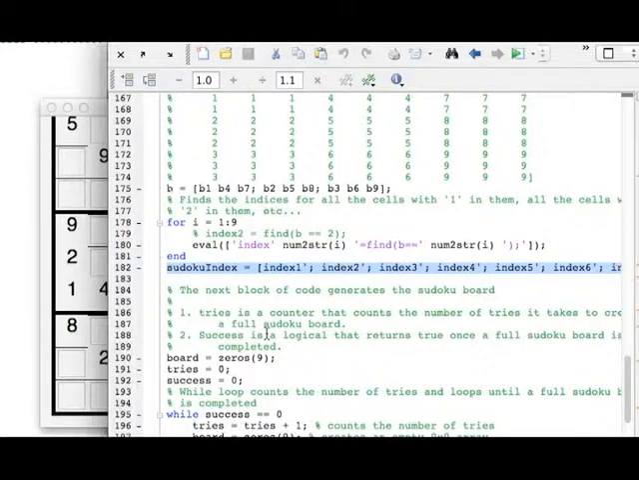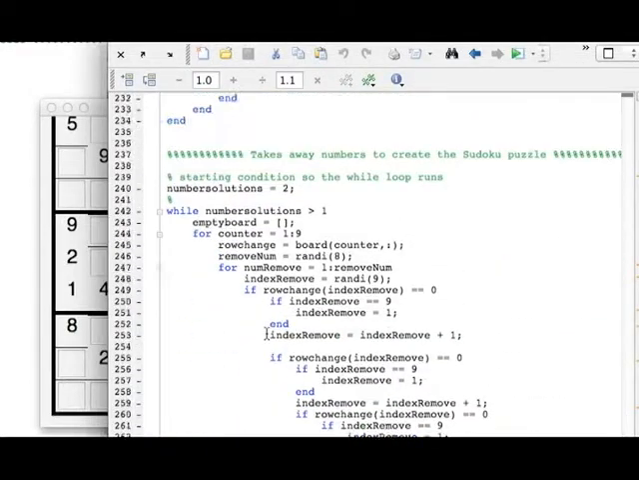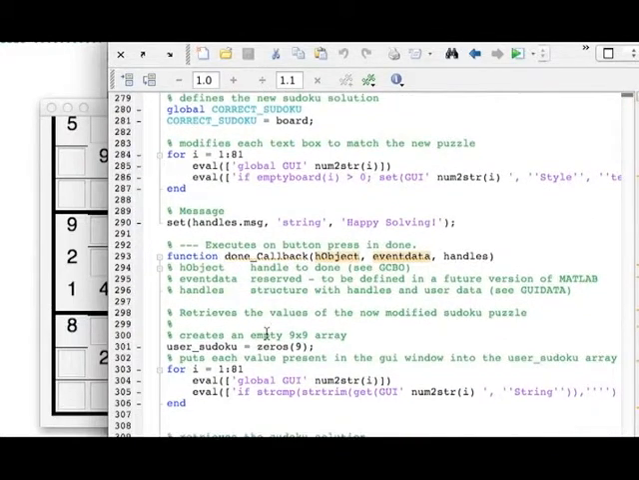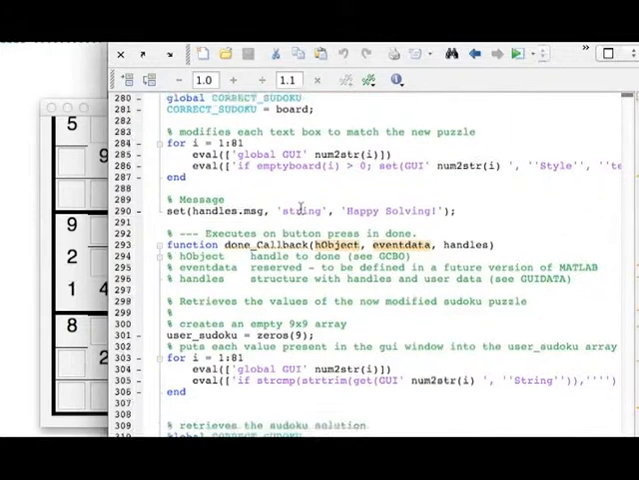We also see there's the done button, which again retrieves the Sudoku solution from the global variable and compares each square by using the is_equal function, and this is all in one.